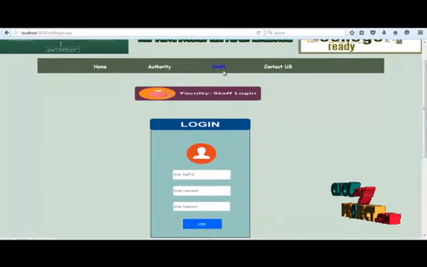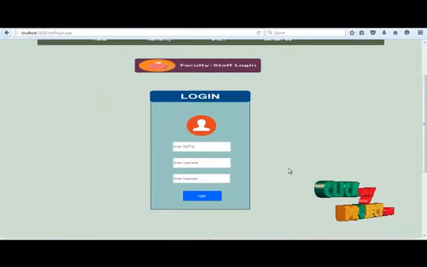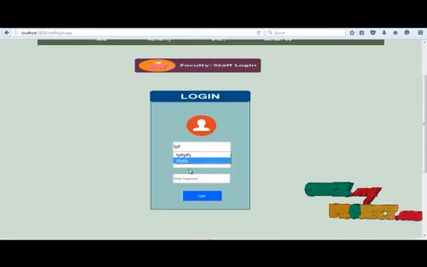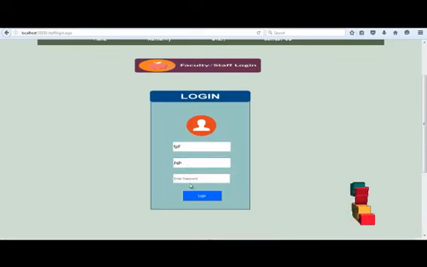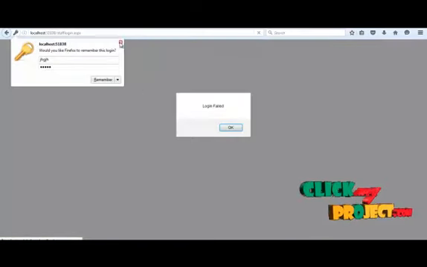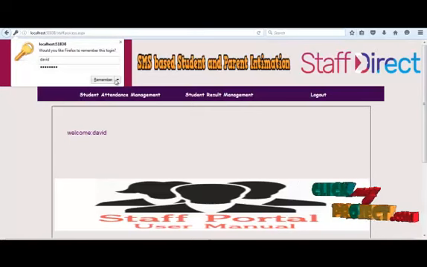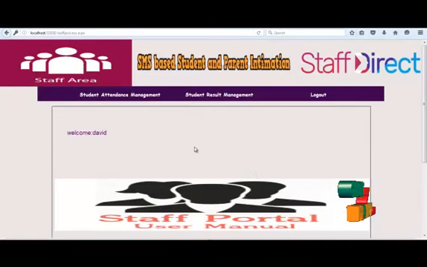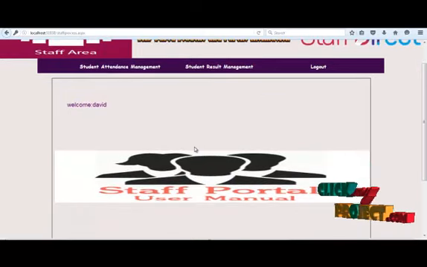Now we see the staff process. When you click the staff navigation link, the staff login form opens. Here also, similarly, if you enter a wrong staff ID, it shows the invalid login failed message. After that we click login with correct credentials and it shows the staff process page. Here staff only perform attendance management and student result management.